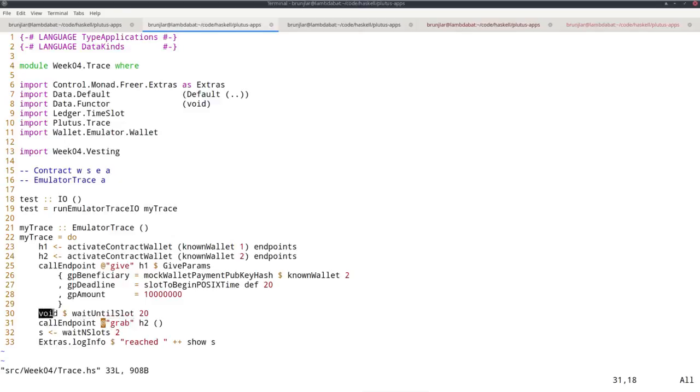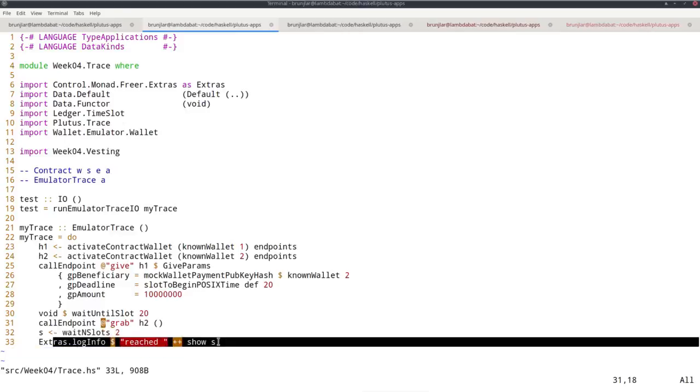So I'm using void, which comes from data functor, which ignores the result. So it turns the 20 that I get here into a unit. If I didn't use that, then the compiler would warn me that I'm ignoring a result of type slot. And this wait n slots, as the name also suggests, waits for a given number of slots. So it waits for 2 more slots. And then I log this result.